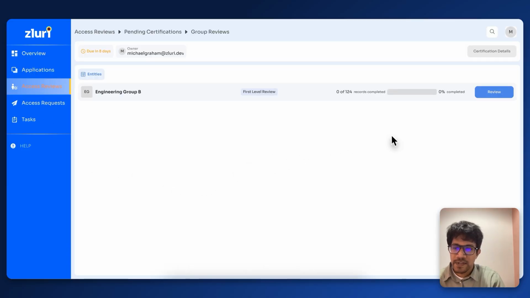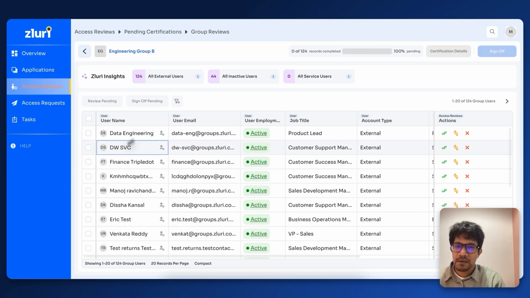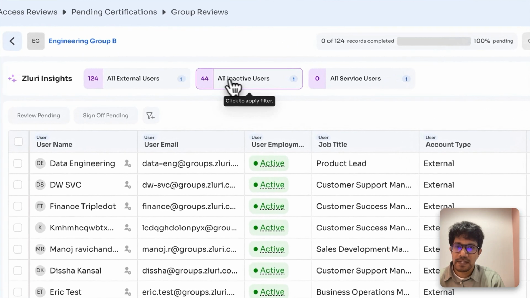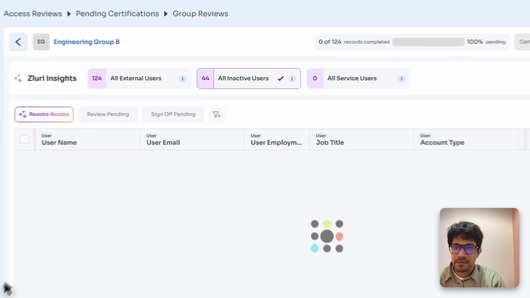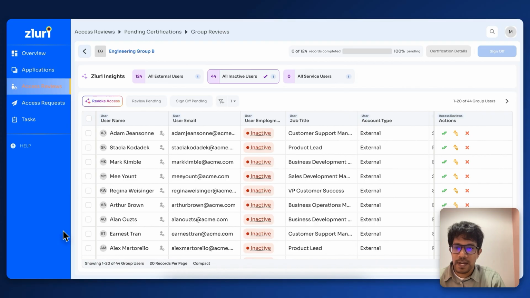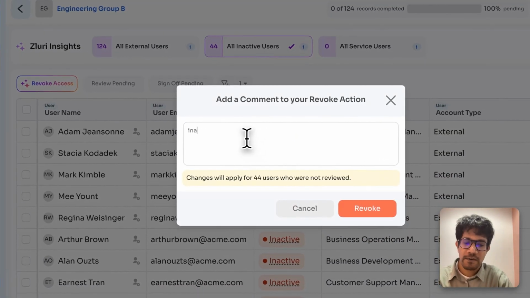Once the certification is created, let's take a look at what reviewers actually see. The moment you open this review, right away, Zluri highlights risks, like inactive accounts, external users, or service users. This way, attention goes to the right places first. Making decisions is straightforward. With one click, you can approve, revoke, or modify access, along with adding a comment for auditability.